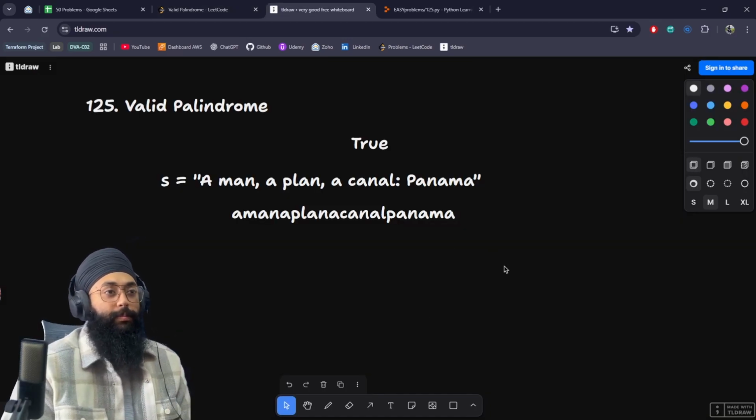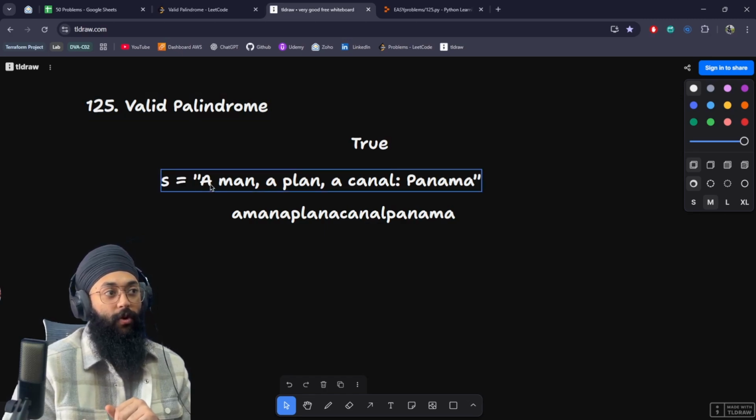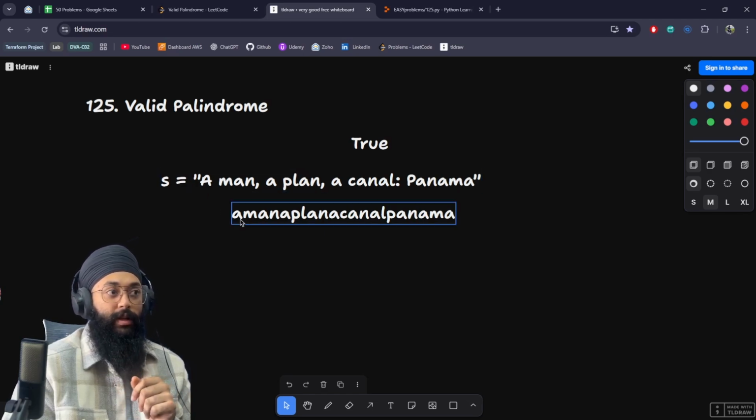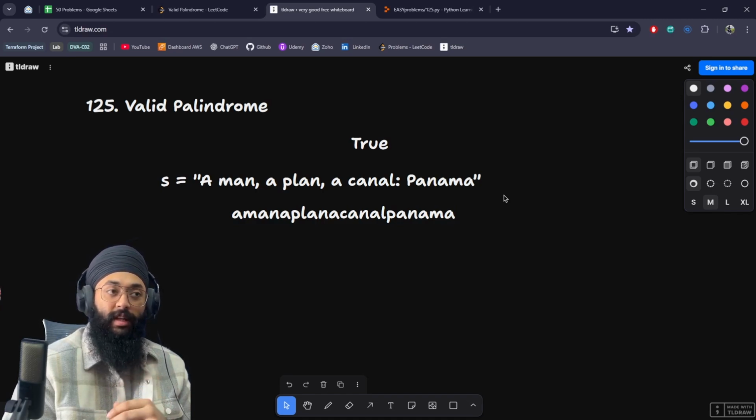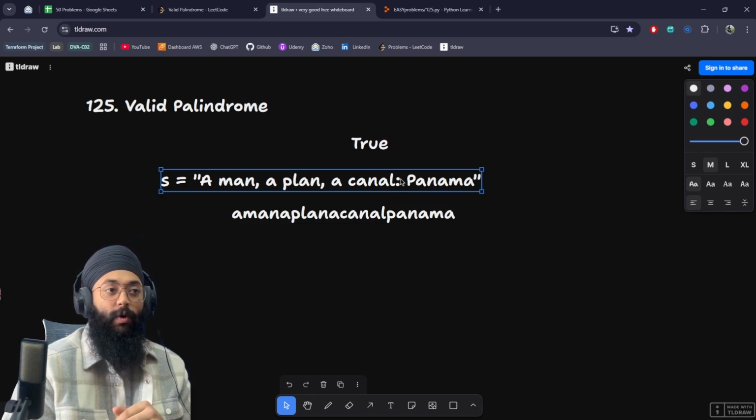Our problem is quite simple. A palindrome is a word that reads the same from forward to end and from end to forward. So if it is "A man, a plan, a canal, Panama," it reads the same when it is flipped. What we have to do here is first remove all the empty spaces, convert all the uppercase letters to lowercase letters, and remove all the non-alphanumeric characters. Then we have to check if the start to end is equal to end to start.